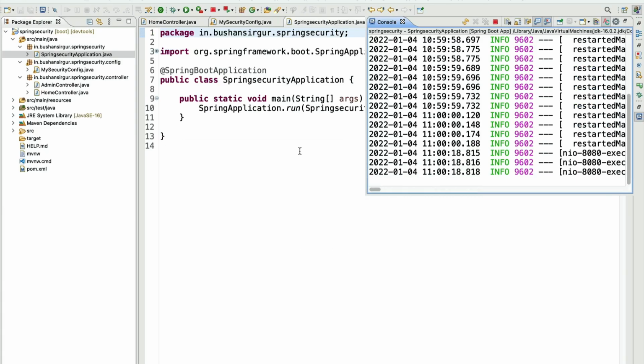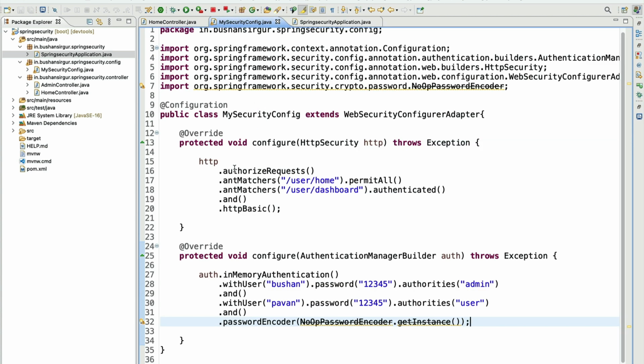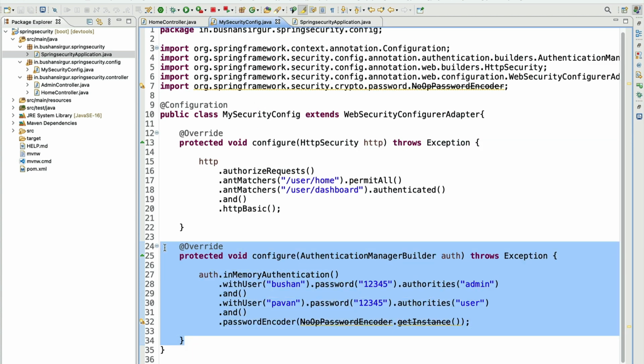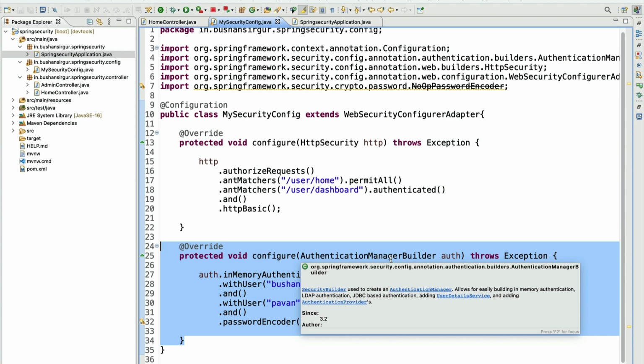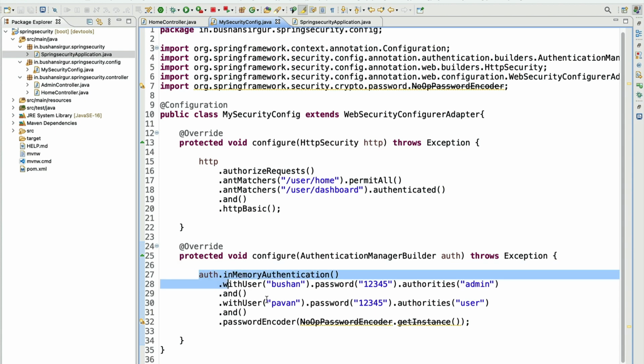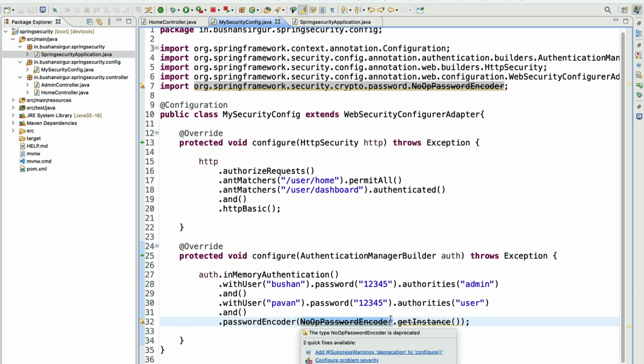Awesome. So let's recap one more time what we have done. Inside the MySecurityConfig, we have overridden the method configure, which takes the authentication manager builder as a parameter. This is the method we use to configure the users inside our Spring Security. Inside this, we have used the in-memory authentication to configure multiple users. We called the withUser method to provide the username, the password method to provide the password, and we have used authorities to provide the authorities for the users. And also we have used the password encoder, and we used the NoOpPasswordEncoder to not use any password encoding techniques.